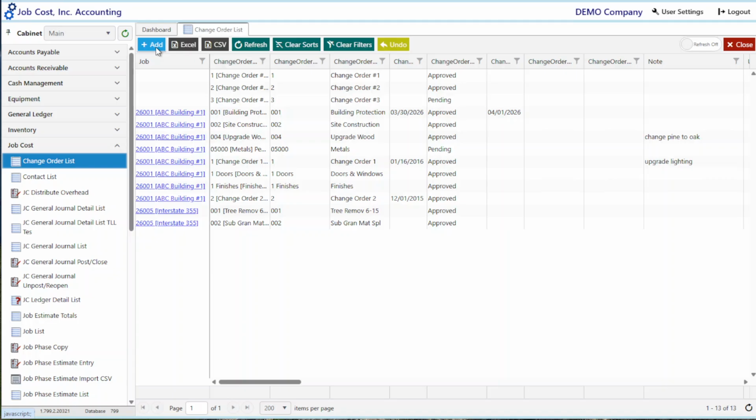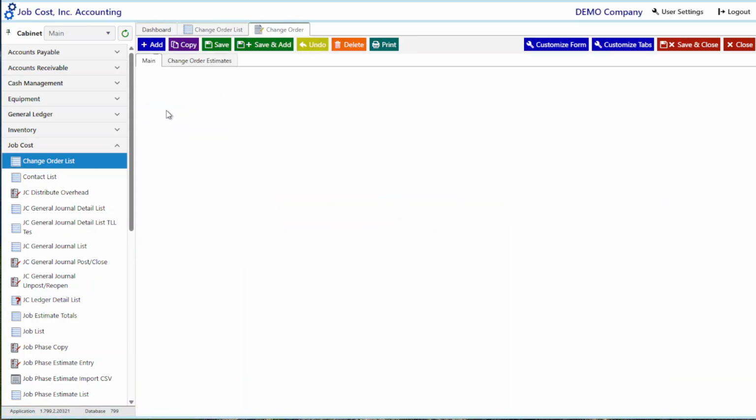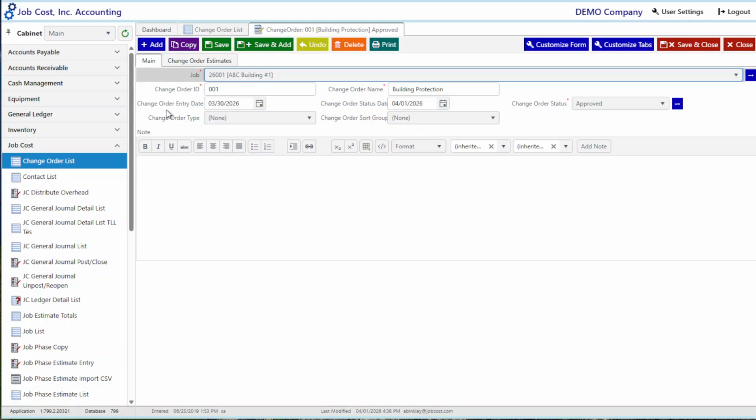To edit an existing change order, click on the job from the change order list next to the change order name ID you want to open. When entering or editing the change order information, be sure to fill out anything with a red asterisk or the change order will not save. All other fields can be utilized on a per change order basis.